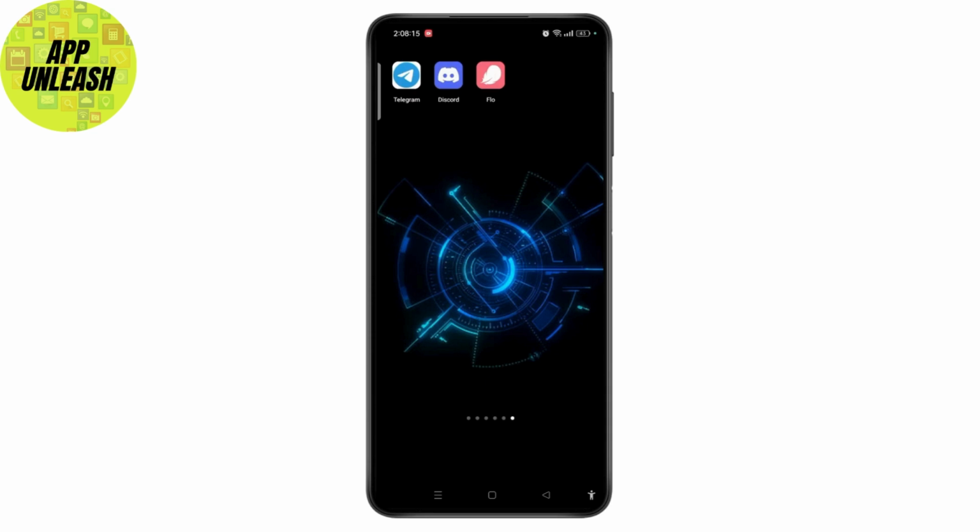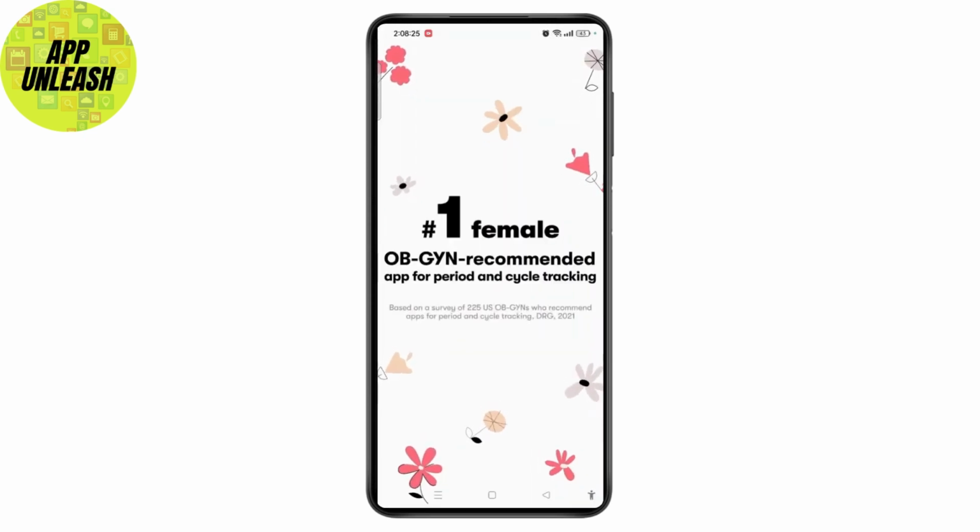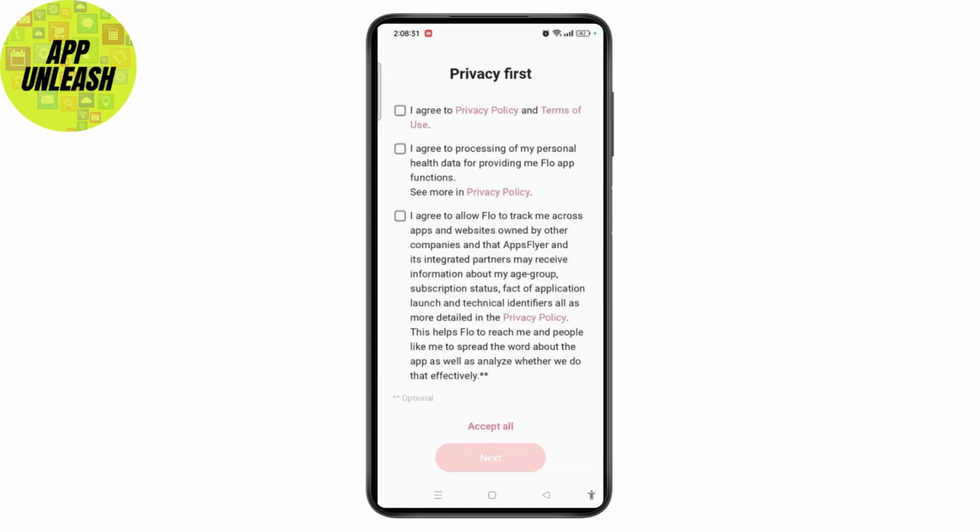In order to create or register your account on FLO app, you just have to open the FLO application. Make sure you have installed it from the Play Store or App Store on your device. Then you have to agree to the privacy policy and terms of use. So you need to accept all these privacy options. Check mark these small boxes and tap on the next button.